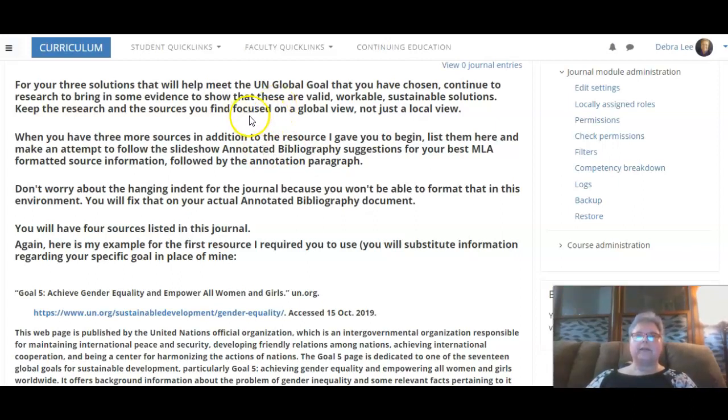We're looking at this with a global perspective. This is a UN global goal after all, and so keep your focus global. When you have 3 more sources in addition to the first one that I gave you, you're going to list them here in this journal.